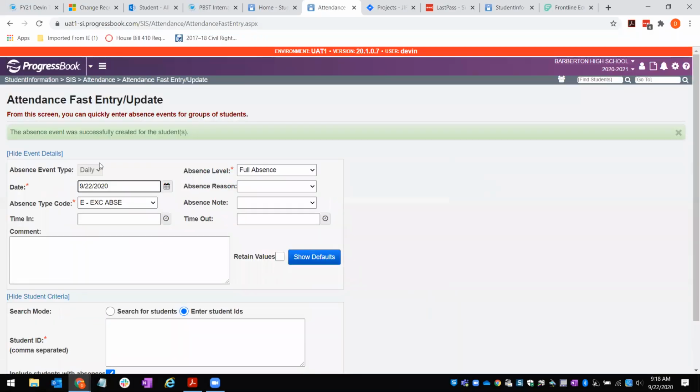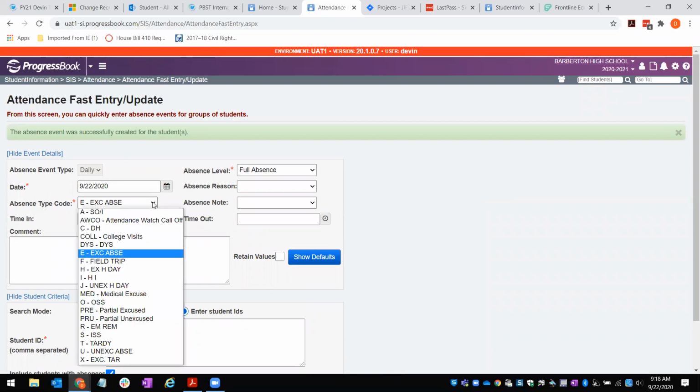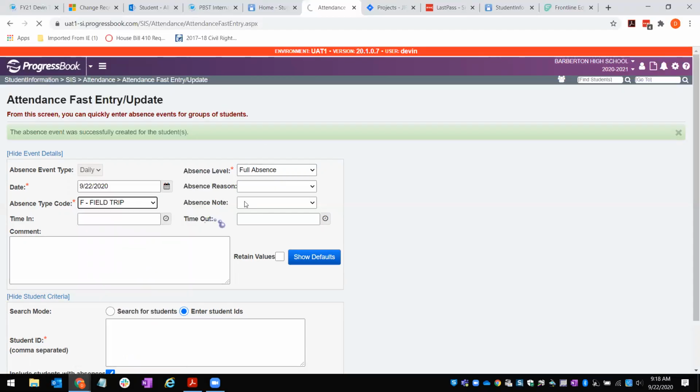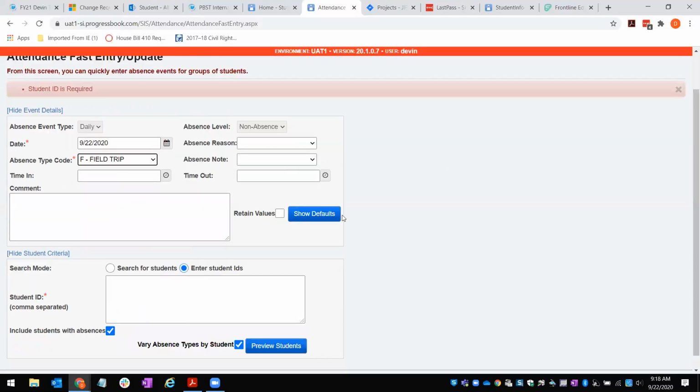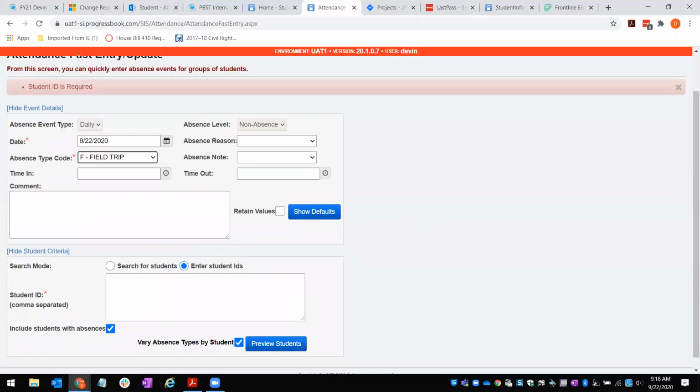Okay, for schools that are tracking when particular groups are out of the building for a field trip, they can also use this attendance fast entry screen and enter these non-absences in here for all of the 10th graders, let's say, or 11th graders. Saying student ID is required because I still have that selected here.